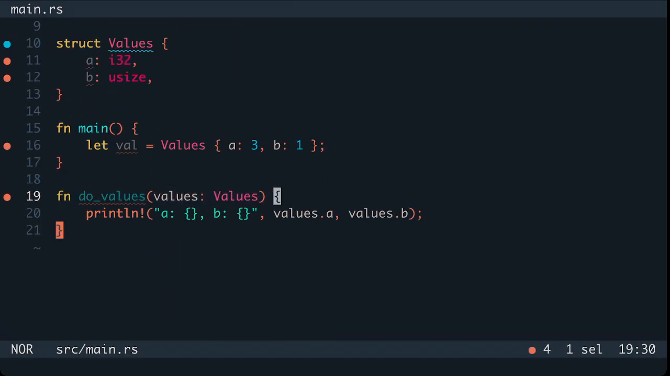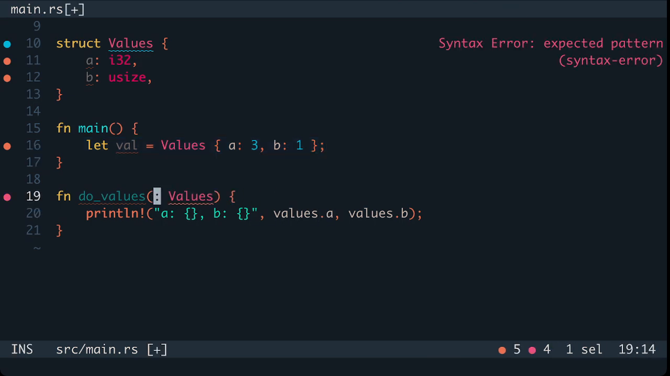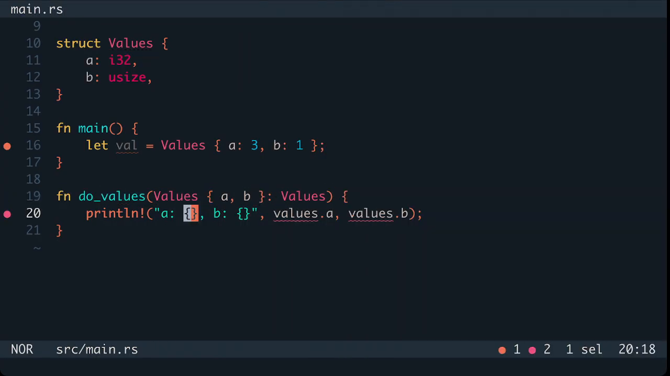So if you have something like a struct in this way, this is called an irrefutable pattern match, where you can say Values a, b is of type Values. So you destructure it, and you can do it like this in the method body itself. You have to use patterns that can always be matched, that don't have a failure case.